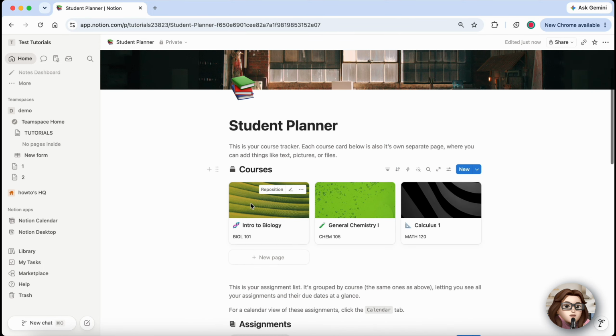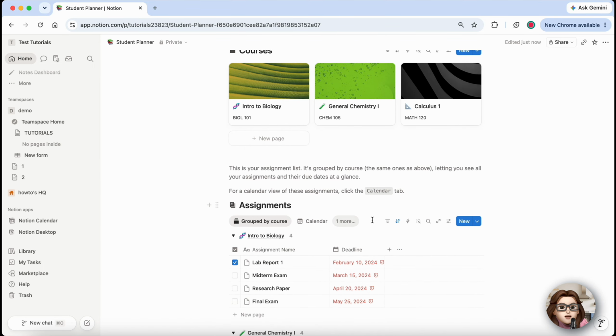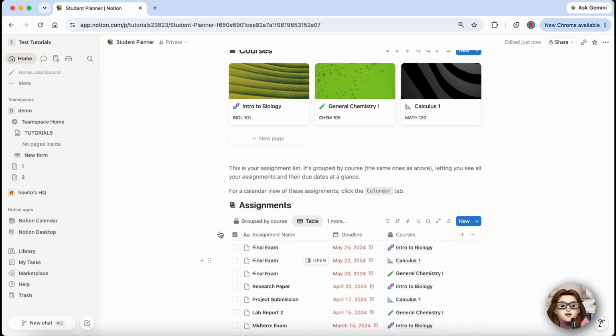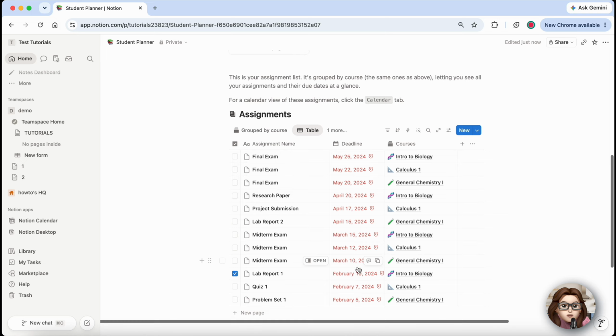Create additional views if needed, such as a table for assignments or a board grouped by status, so you can easily manage your workload throughout the semester.